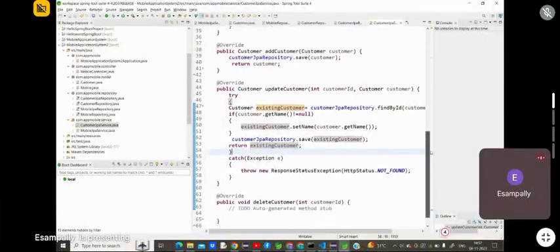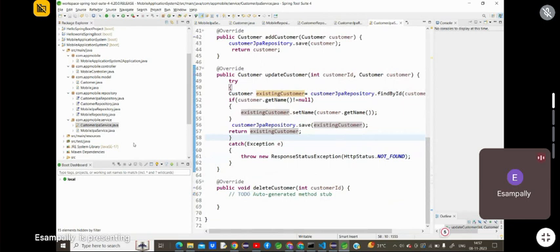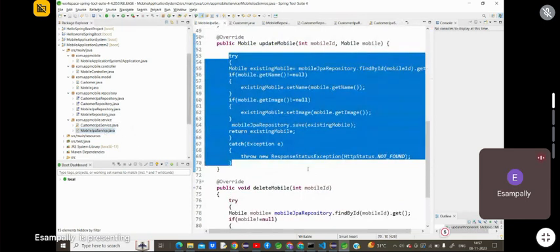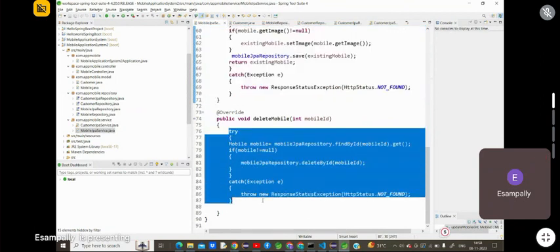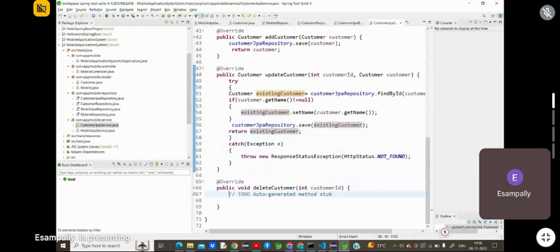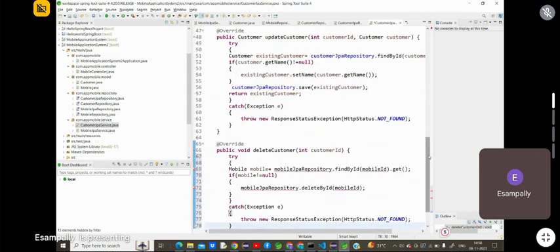Are you getting me, everyone? Yes. So next thing is simply delete. Right. For delete also you can just use this. After this the changes will happen. Okay.